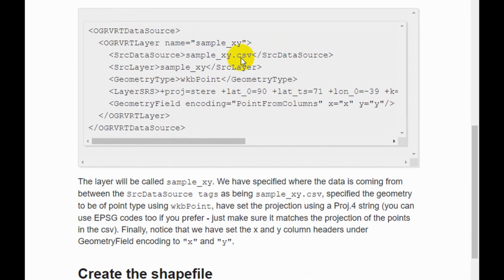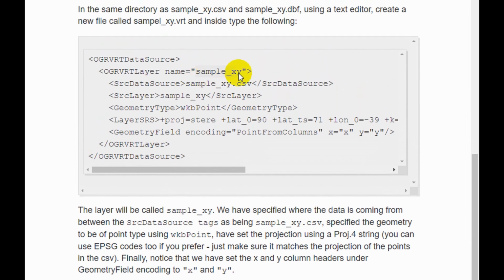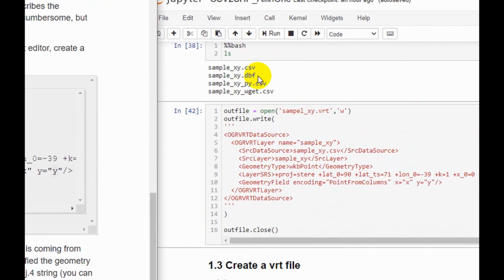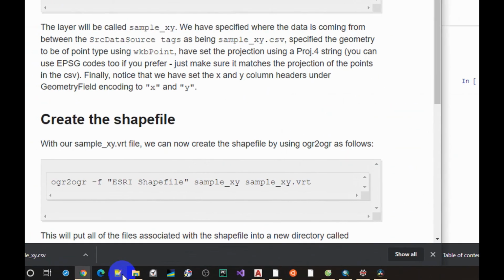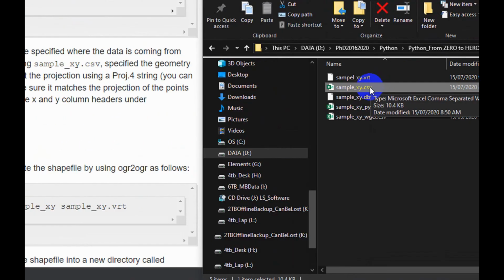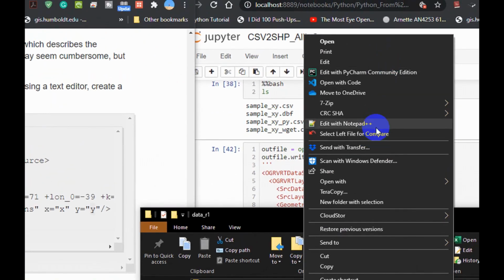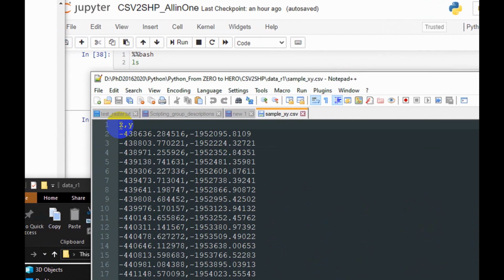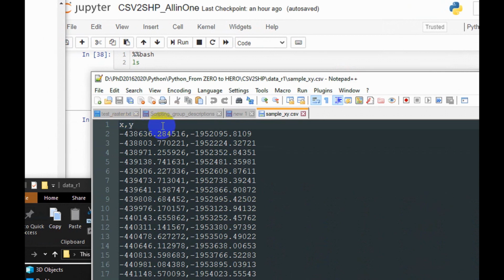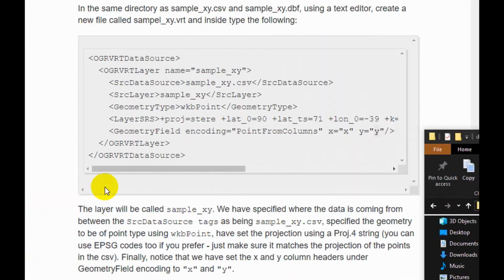This is the way you're going to get the data from sample xy, with the column names x and y. That means the CSV file is going to have columns x and y. Hopefully, let's have a look. Here is the file, I'm going to open it with Notepad++. Yeah, exactly. This CSV file has the first line, which is the name of the data columns, x and y. So that makes sense now.